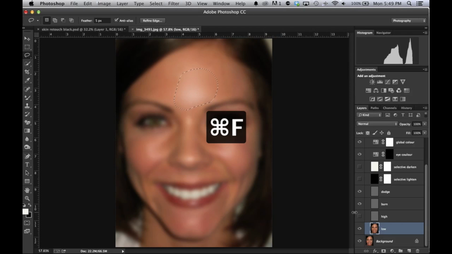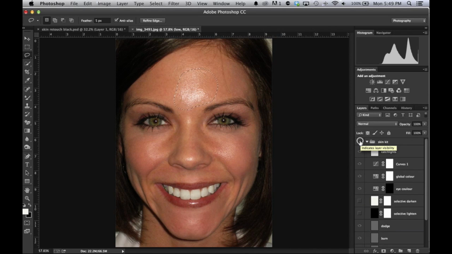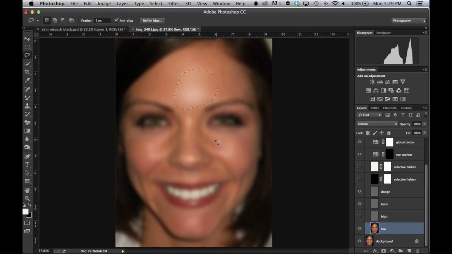So now we put that high level back on, and you'll see it's starting to disappear. We're not done yet, but to see the difference, let's turn this off. And look at the difference that quick little thing has made there. We're not using the patch tool. We're not dragging this over here, because that messes up textures, and that's what's good about frequency separation. Turn high back off again.